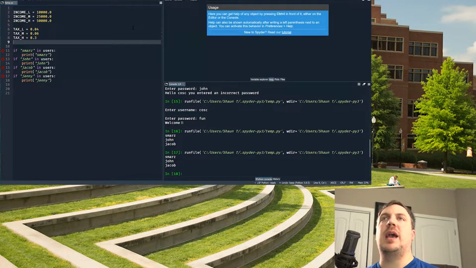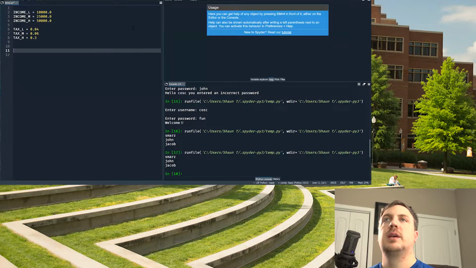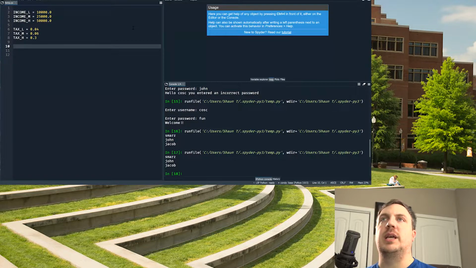So in this case, we have 3 income brackets and we have 3 tax rates. So L stands for low, M stands for medium, H stands for high. And so what we're going to do is look at this tax rate to see, okay, are you a low income, high income, or medium income earner? We're going to add the tax rate. So this is not a progressive income tax. We're just saying if you meet this threshold, you pay 0.04%. If you meet this threshold, you pay 6%. And if you meet this threshold, you pay 30% on everything.